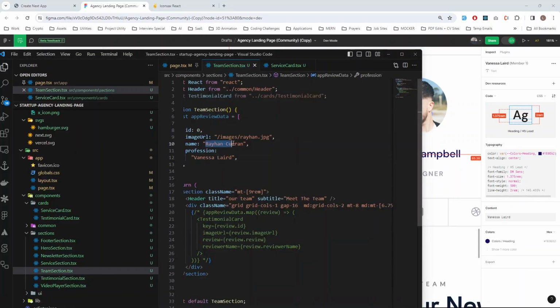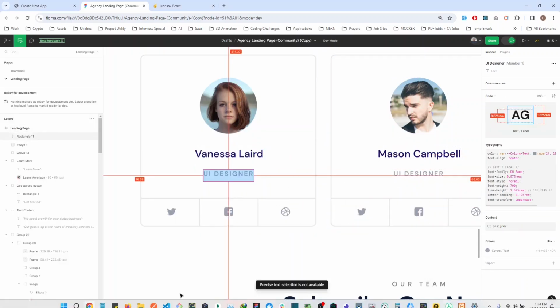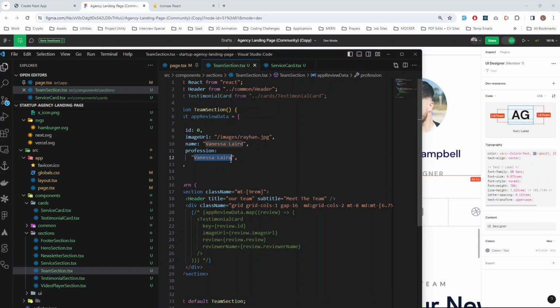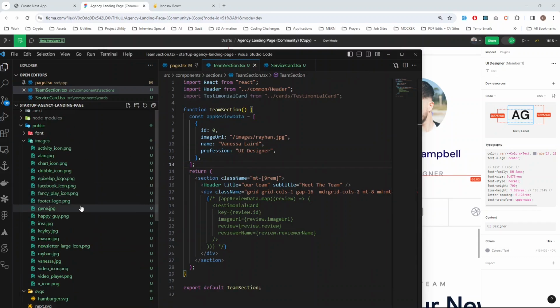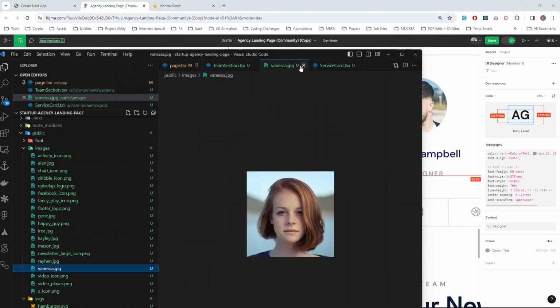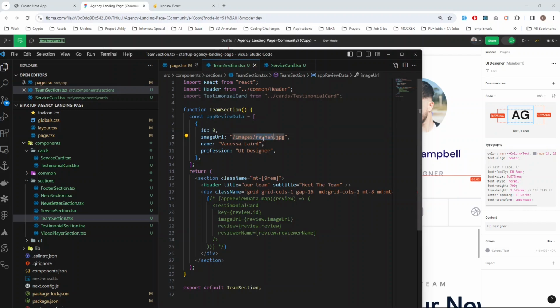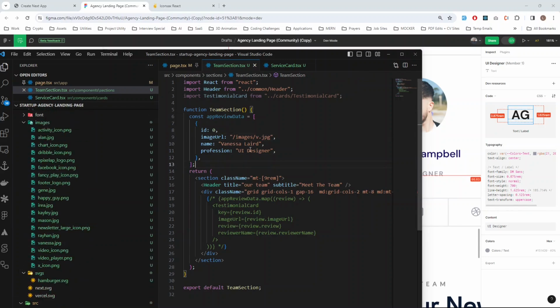Vanessa. So this is our name. So this is our profession, UI designer. So the image URL is actually Vanessa. So you can see it right here. So you call that, and let's go. Not sure how it's spelled, but let's just take it. Okay, so Vanessa, double S of course, right? So this is actually the team data. So I'll rename that real quick.